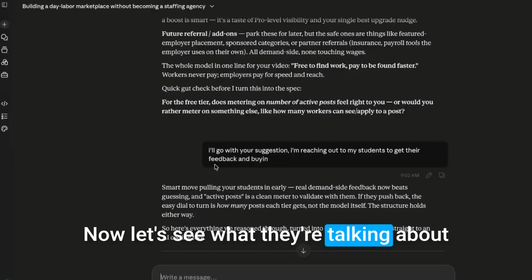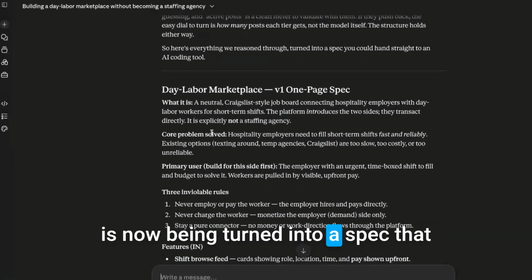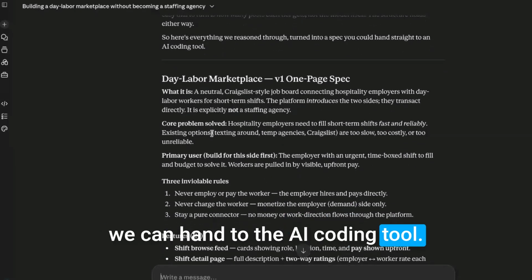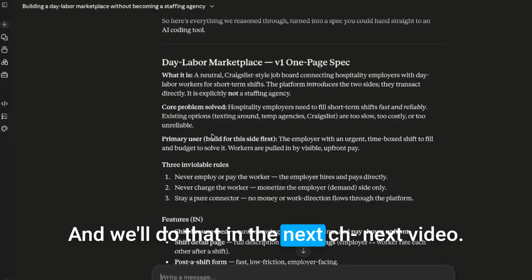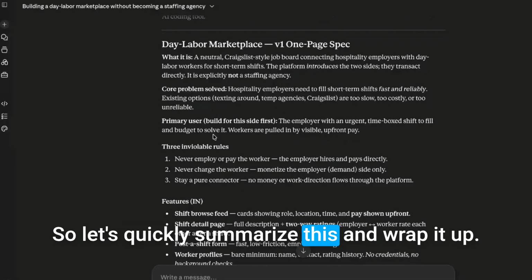Now let's see what they're talking about. All right, so everything we talked about is now being turned into a spec that we can hand to the AI coding tool. And we'll do that in the next video. This video is getting a little long, so let's quickly summarize this and wrap it up.